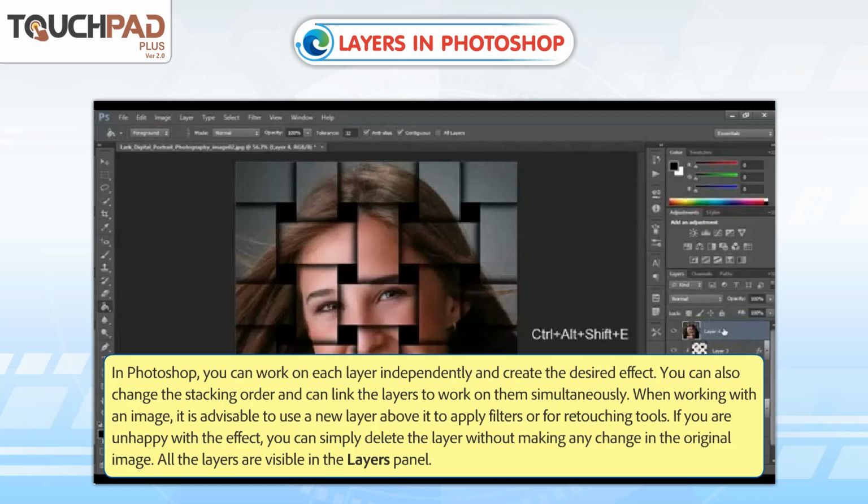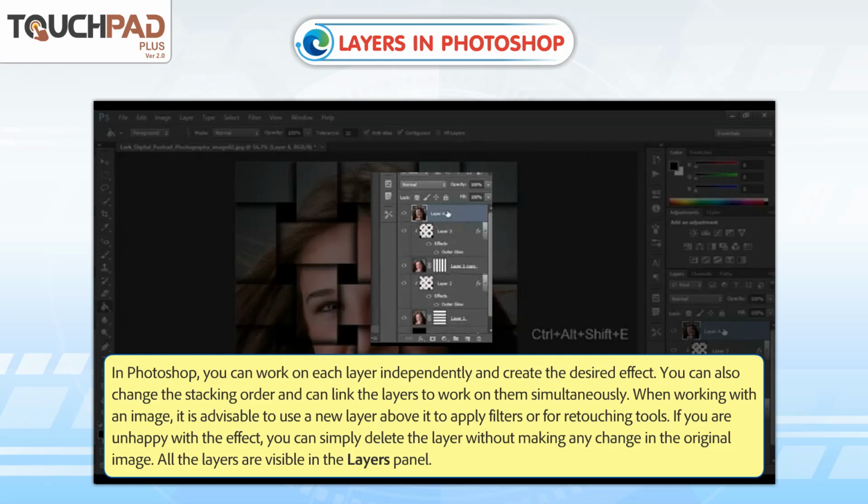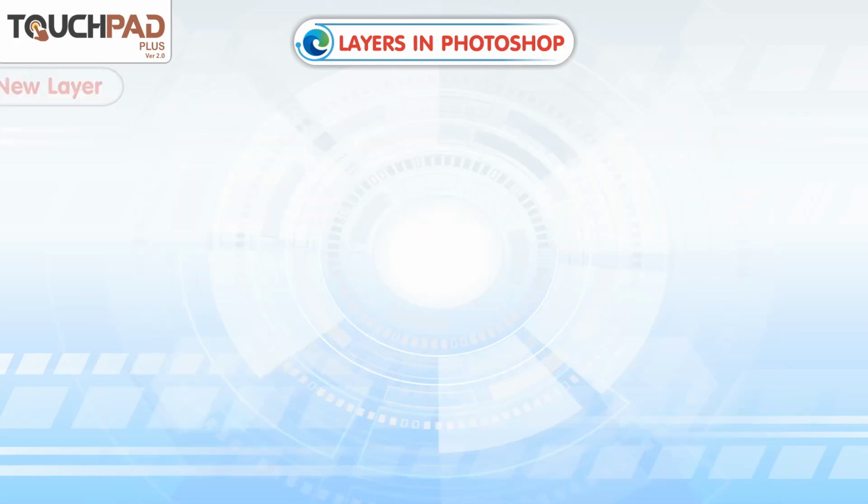You can also change the stacking order and can link the layers to work on them simultaneously. When working with an image, it is advisable to use a new layer above it to apply filters or for retouching tools. If you are unhappy with the effect, you can simply delete the layer without making any change in the original image. All the layers are visible in the Layers panel.